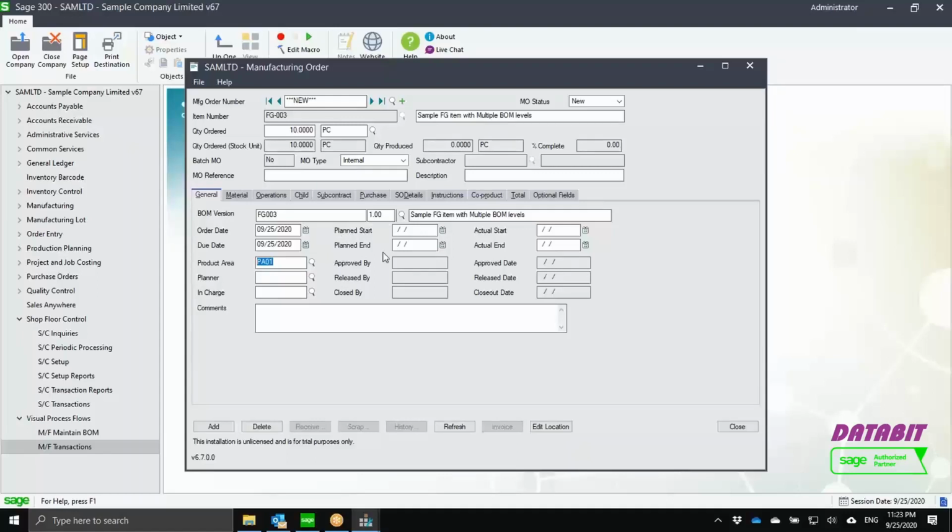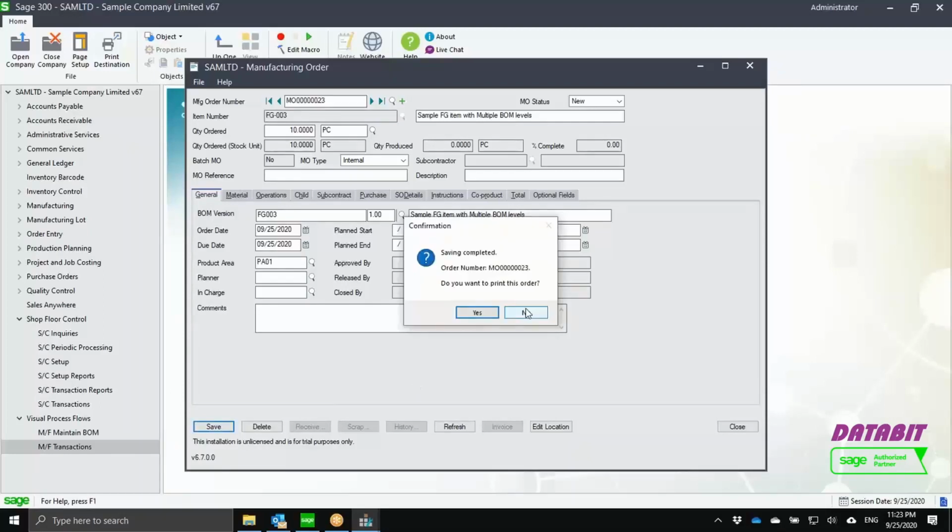So now the system has created order number 23. And if I click on the material tab, this would actually show me what materials would be needed for this MO based on the BOM that I have selected. I'm just waiting for your screen to refresh.